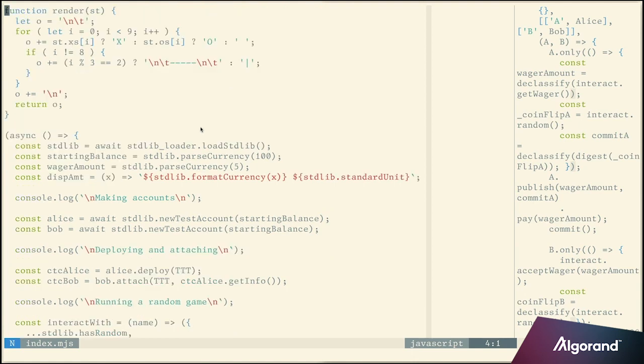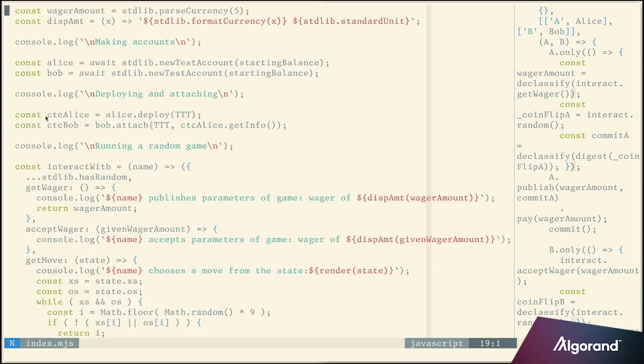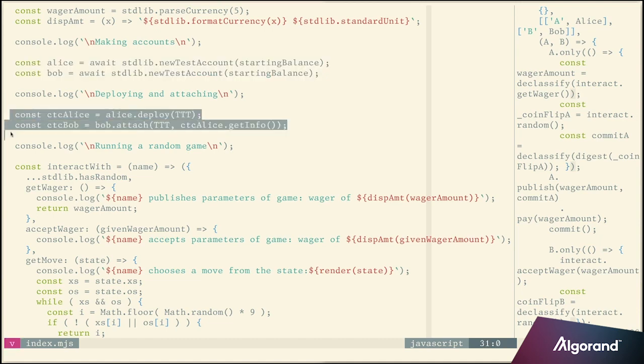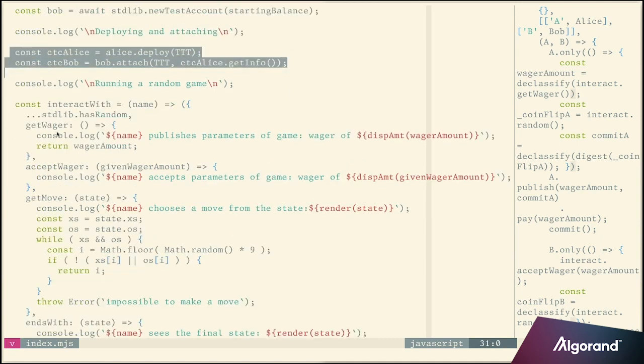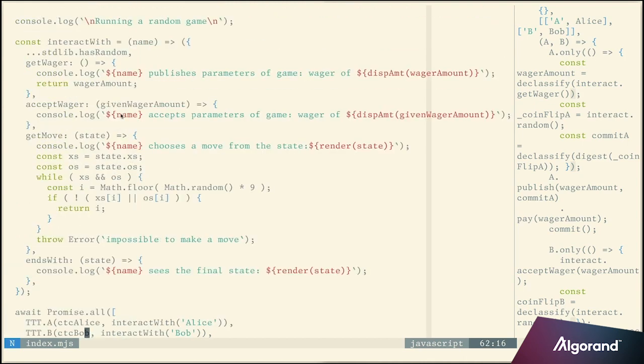So here, for example, what we're doing is we're going to initialize Alice and Bob with test accounts. We're going to deploy the contract and attach to the contract. And then we're going to create a promise for running A and a promise for running B, and then they're going to run. And then this code right here is the code that interacts with the actual front ends.